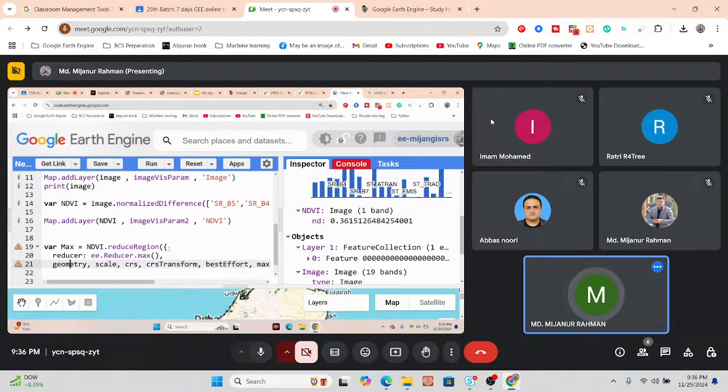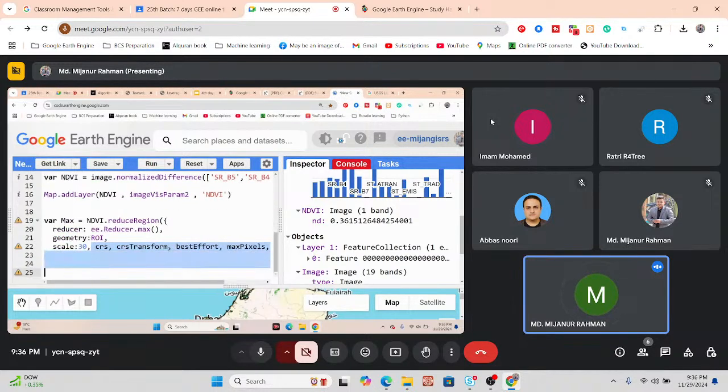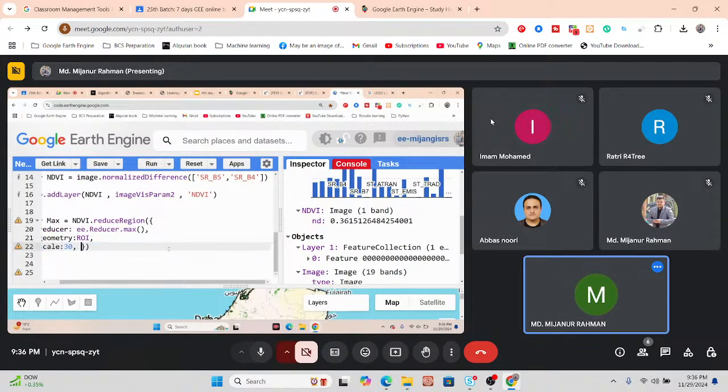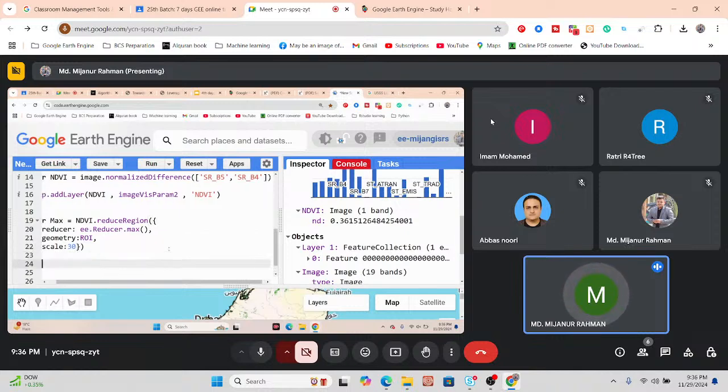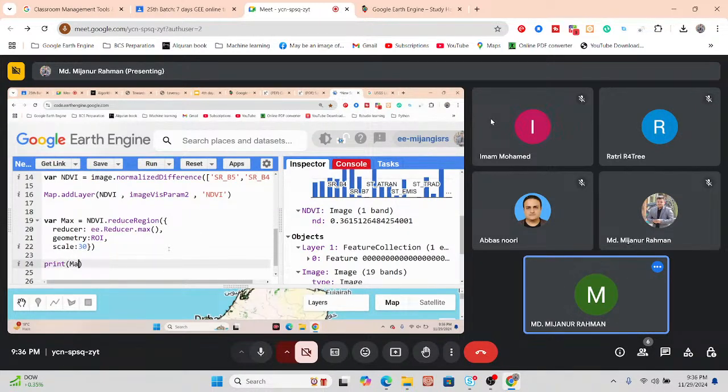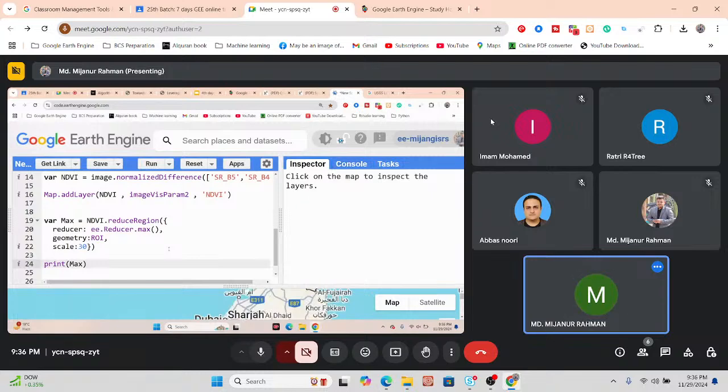Then geometry, mainly it's your shapefile variable name. Shapefile, mainly ROI. Then scale is the resolution of your satellite imagery, 30 meter. Then the next one is not needed, just remove it. It's not needed this time, and it's optional. Okay, just remove it. So now if I just print the max and click run.